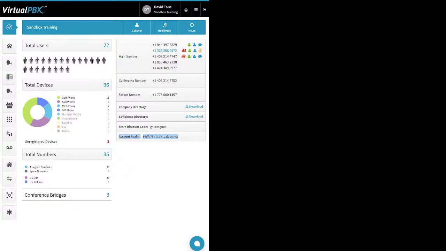And then we have the account realm, which is unique to each account. This is used in a couple things. One is to help program a third-party application or device. It's one of the 3 pieces of information you need. The other thing it's used for is for sending a fax out.